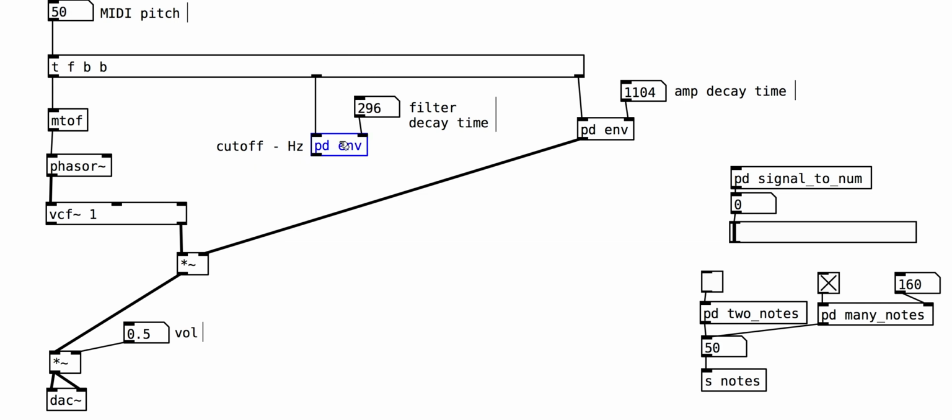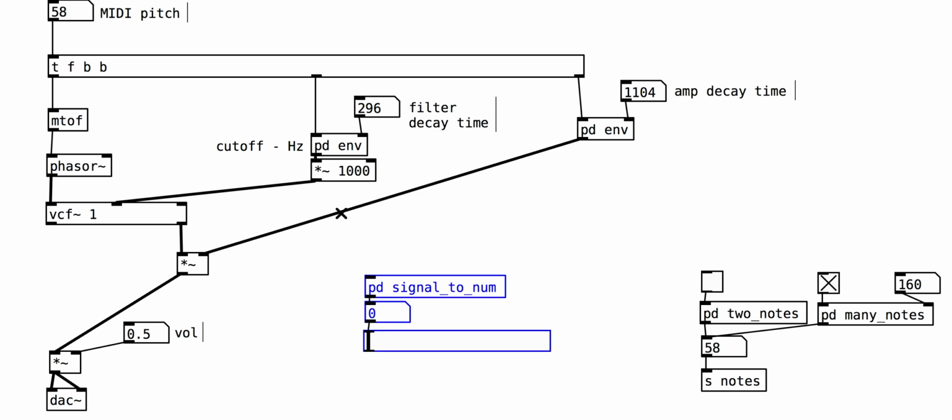We can use a simple multiply tilde object to scale this up. The subpatch is used just to demonstrate the numerical output from the filter envelope.